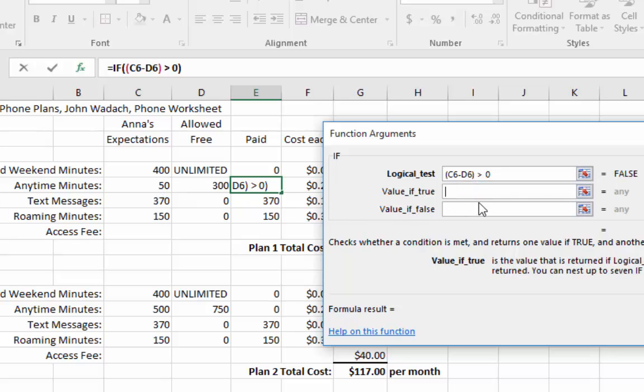Okay, so if I use more minutes than I'm allowed, then I want the value I pay for to simply be C6 minus D6. Okay? But if I don't use all my minutes and this value comes out negative, which would be false, then I want to use what value? Well, if you said 0, give yourself a pat on the back. Okay? So you got the test.